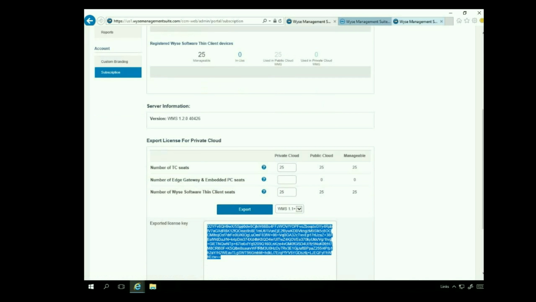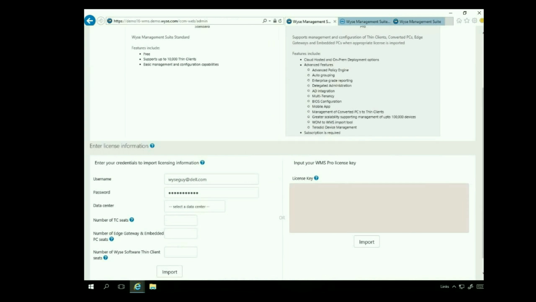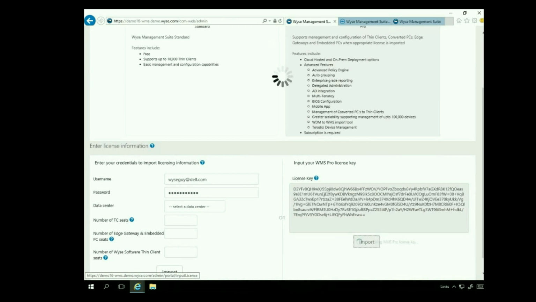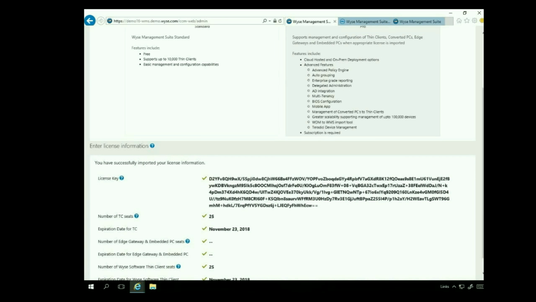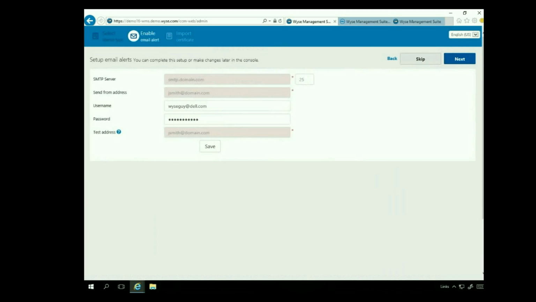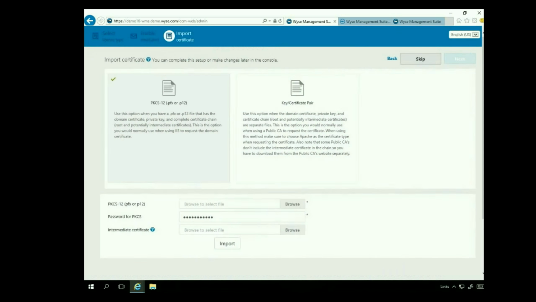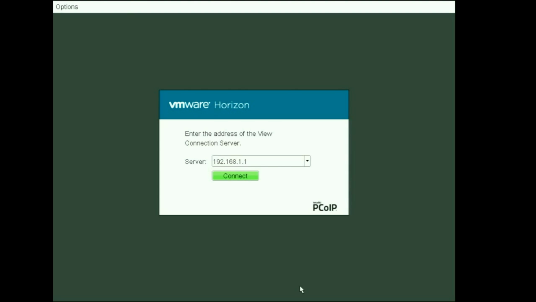And now I go back to the local installation that I did, and you can see there's an option where I can just paste it in here. It's that simple, and go ahead and import it. So now I have a Wyse Management Suite professional license installed on my local instance of Wyse Management Suite 1.3. I'm going to skip the email alerts for this demonstration and also skip the certificate piece. But let's go ahead and proceed to the Wyse Management Suite console.